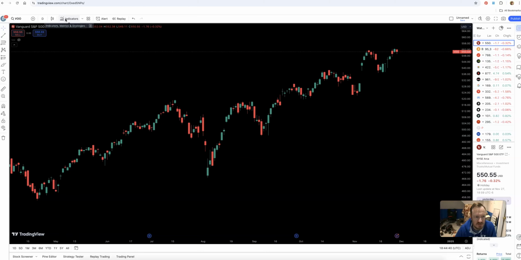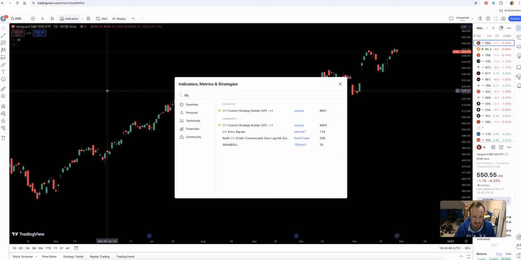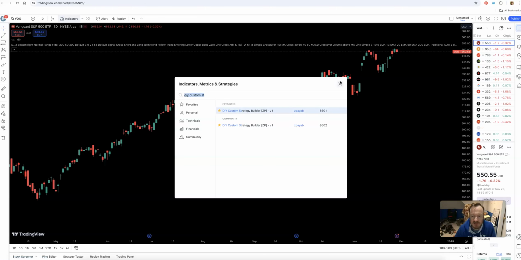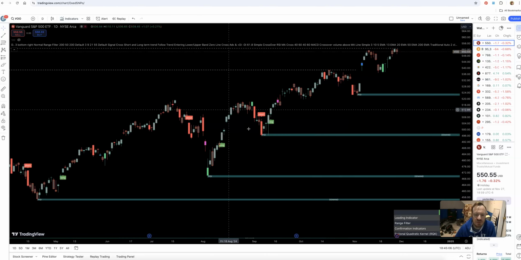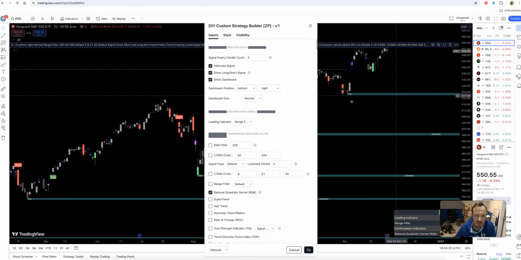You're going to just go up here to indicators, click on indicators, and then type in DIY custom strategy. By this point, you should see this DIY strategy builder ZP pop up, and the creator is ZPay. So we're just going to click on that one and have it come onto the screen. This screen may look a little crazy at first, but that's okay. The beauty is here in the settings, where you can change basically anything. So we're going to go up here to settings, and here we go.